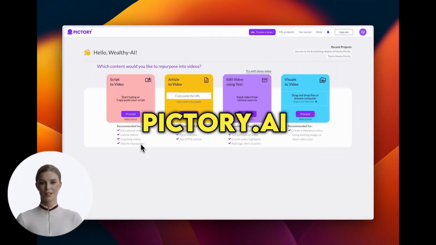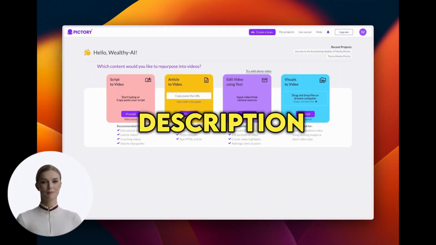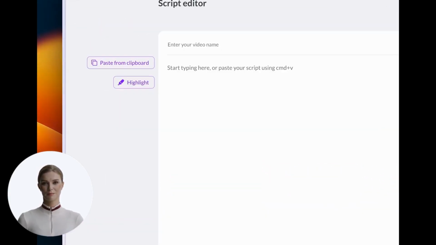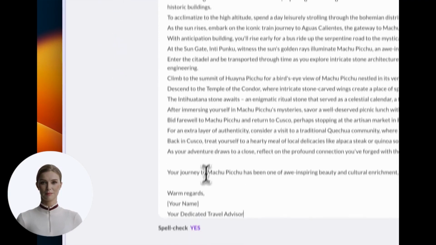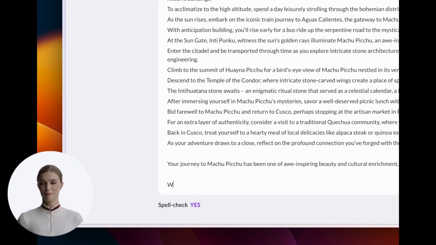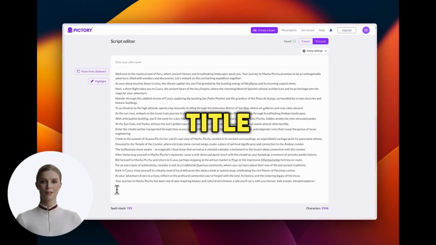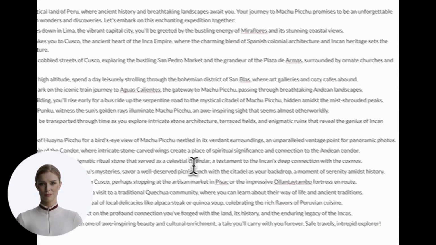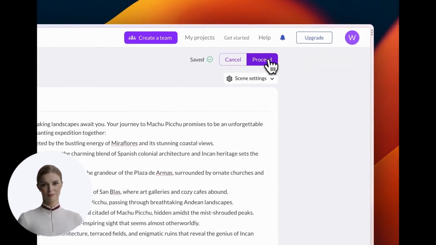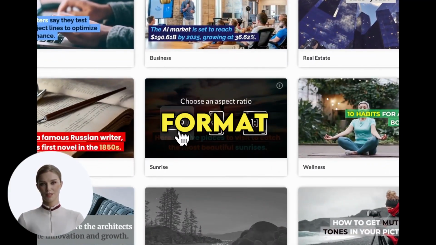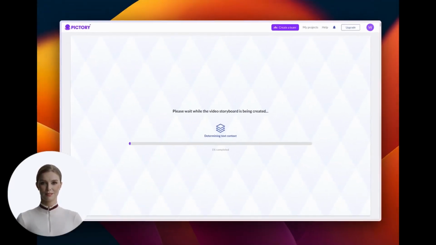Head over to pictory.ai, link in the description. Select the option on the left, script to video. Paste in your script. Clean it up a bit, removing the salutation. Add a title. Looks good. Hit the proceed button. Select a style and format. This will take a few minutes.